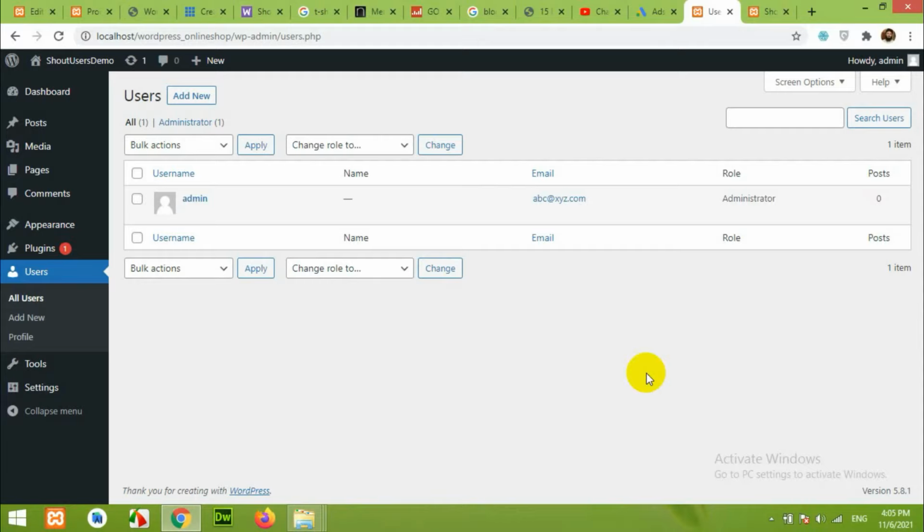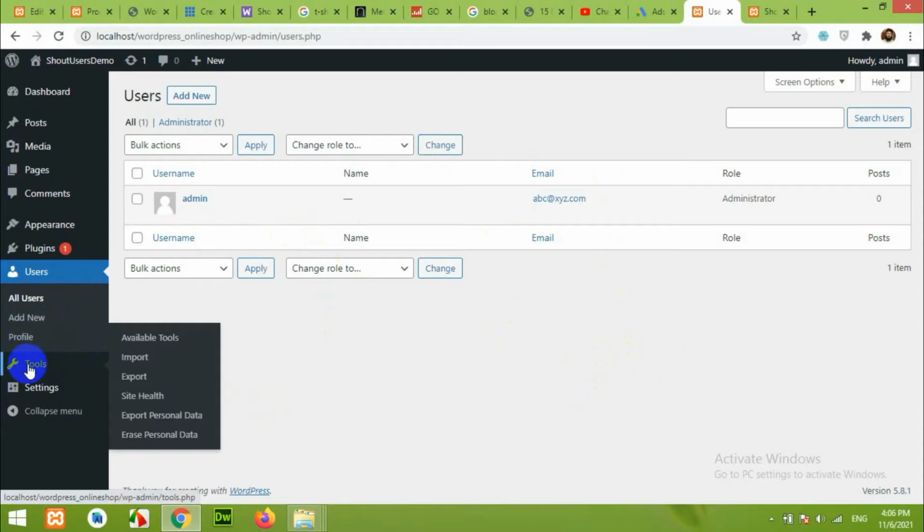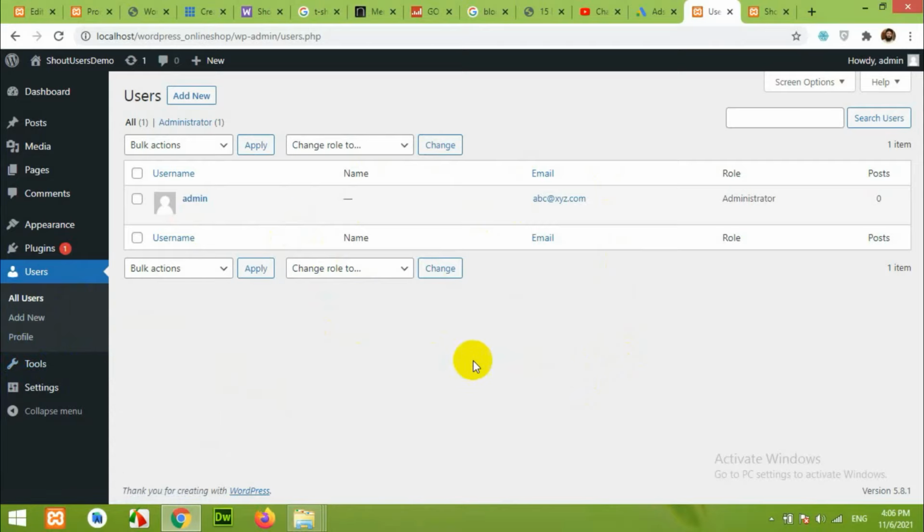And similarly, some users will be managers or shop managers, such as administrators. So this part is users, and you can manage users from this section. Okay, tools. There are some tools. I'll tell you about them gradually when we build the site.